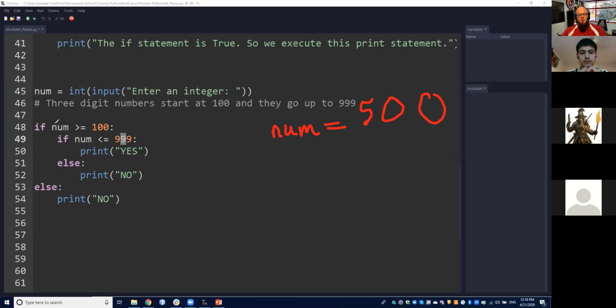What if num was 500? What's going to happen? Well, this will be true, and we're going to come inside. So we start at this if statement. If num is less than or equal to 999, well, that is now also true. That statement is true. So we come inside that if and we print yes. And because this if on line 49 is true, we don't execute line 51. We don't execute that else statement and the print statement inside it.